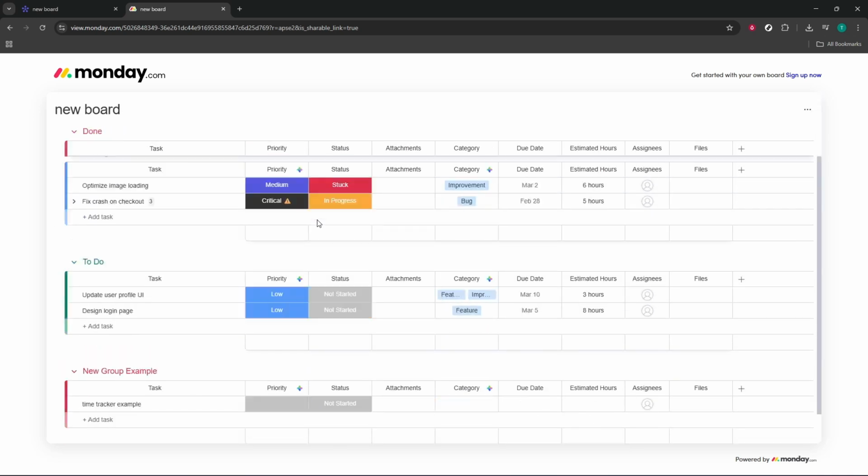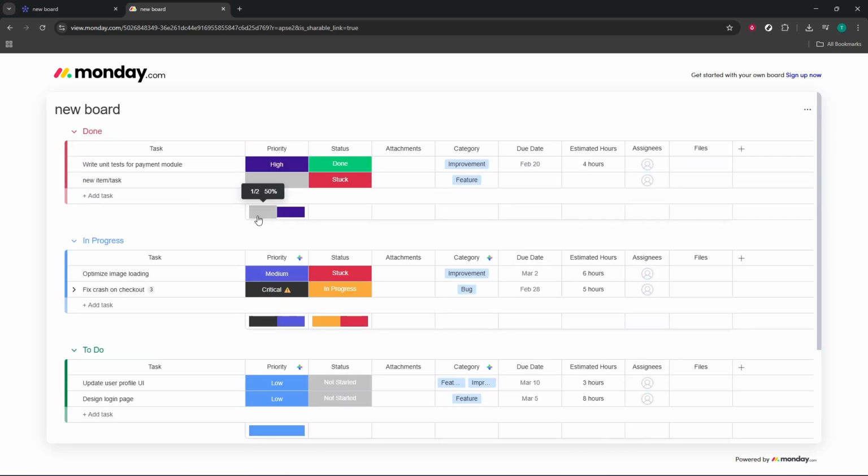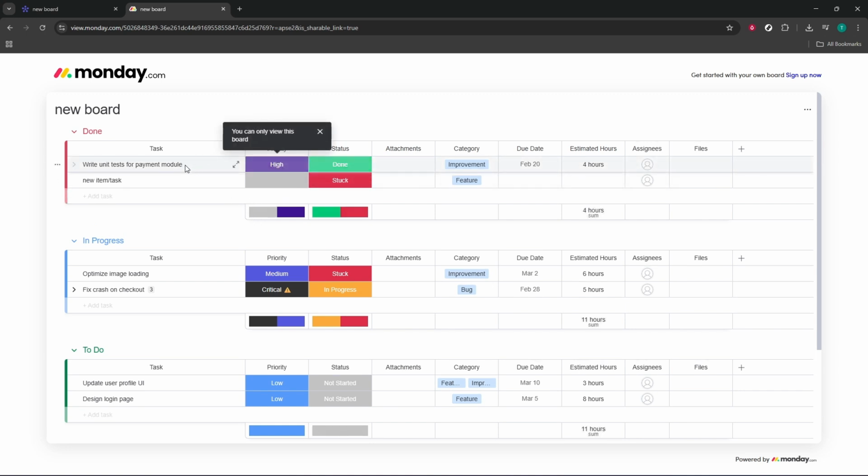That's it. Open the board, click Share or Invite, enter the email, and select Guest or Viewer to control access with confidence.